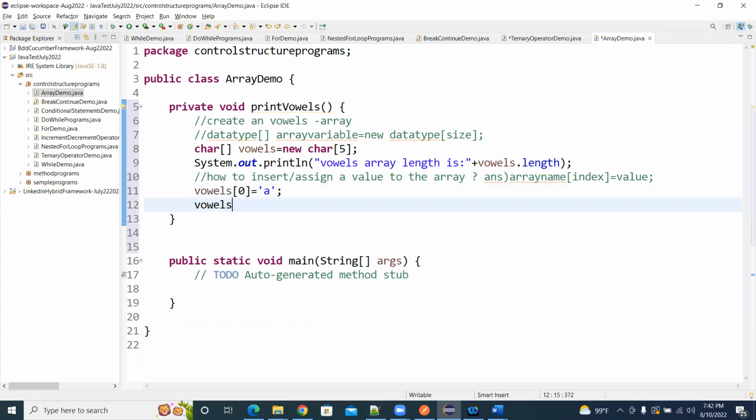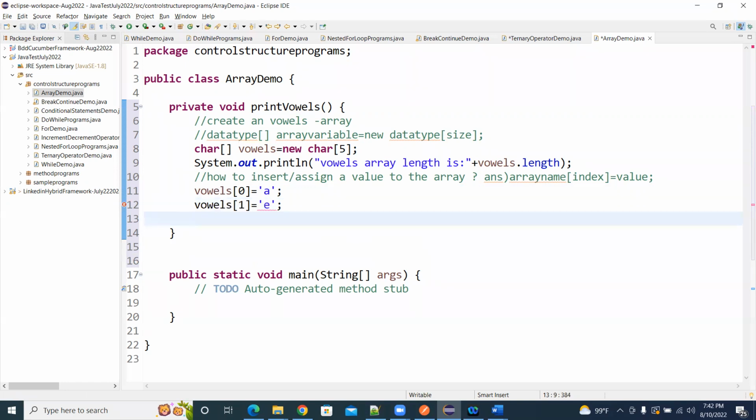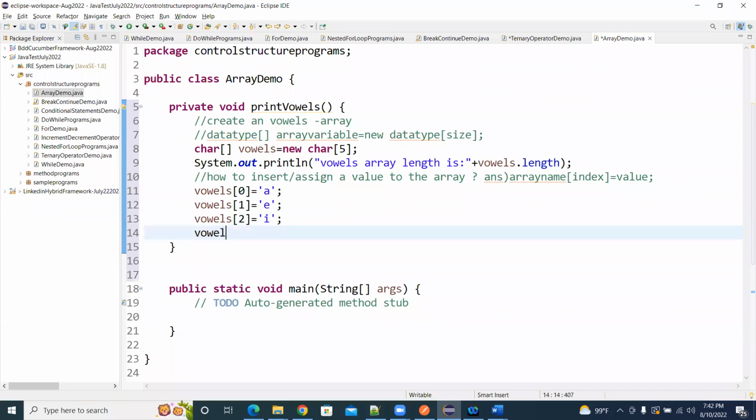So second element I'm inserting. Vowels of 1, E. Characters, character data type, that's put in single quotes. Character, how we will represent? In single quotes. So vowels of 2 equal to I. 3, O.